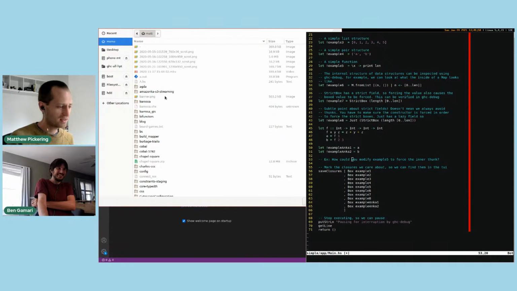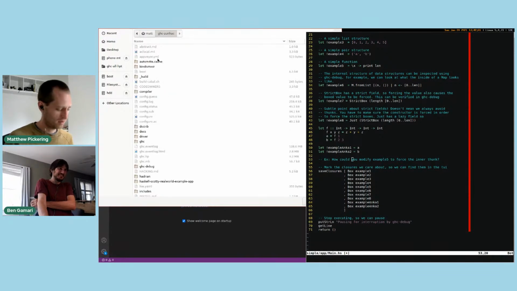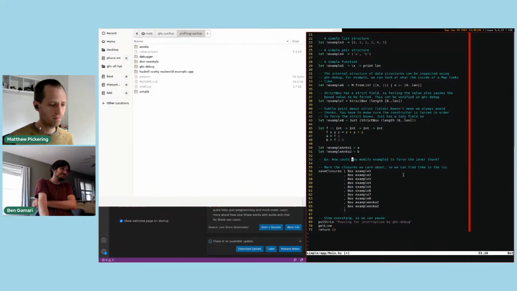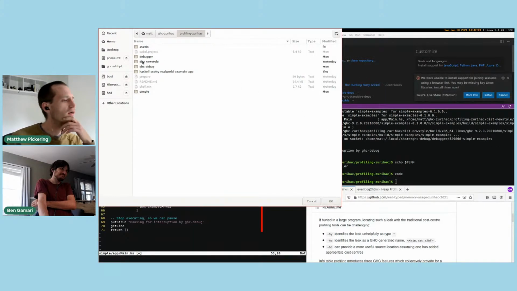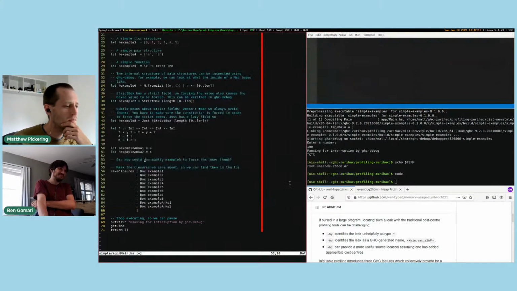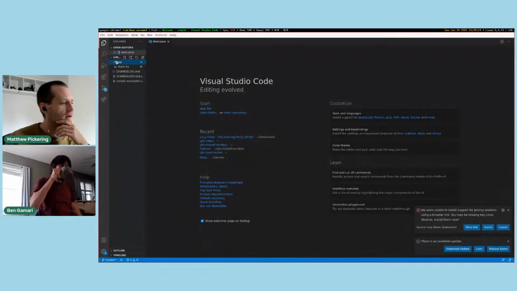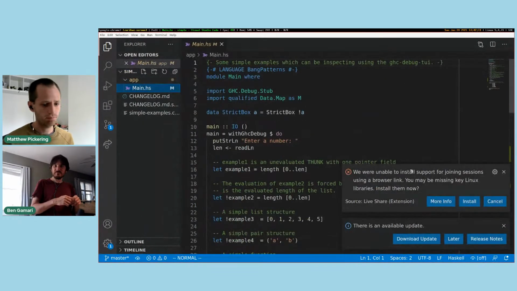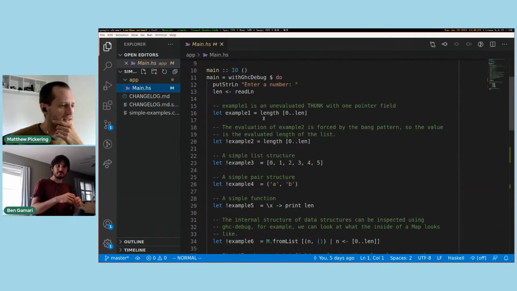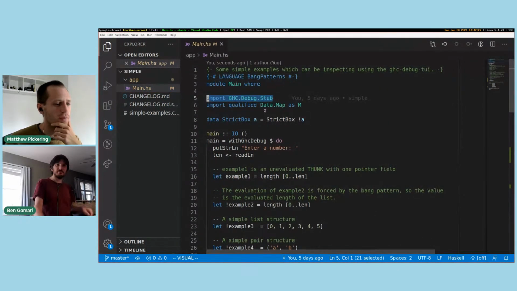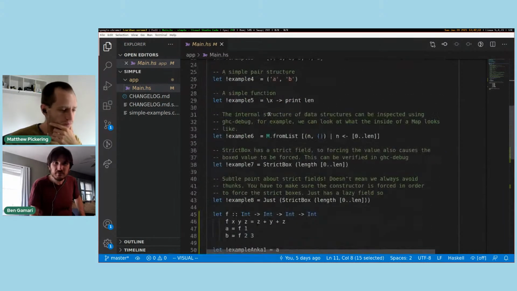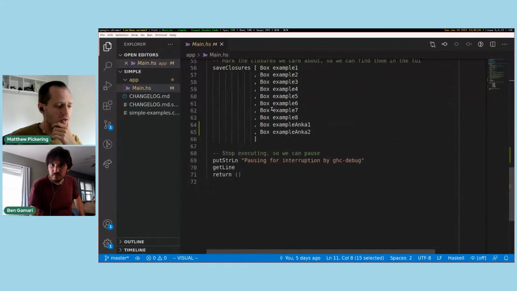Right, where's this folder? Okay, so it's in ghc. So this is the simple program. We import ghc-debug stub. That is the module where all the instrumentation functions live. And then all I'm going to do is wrap my executable with ghc-debug. That's all I'm going to modify in the program.